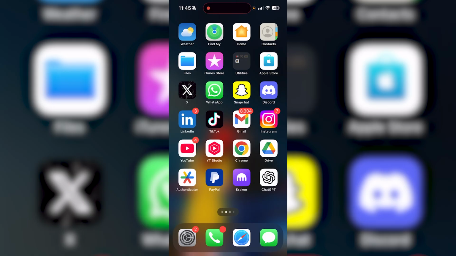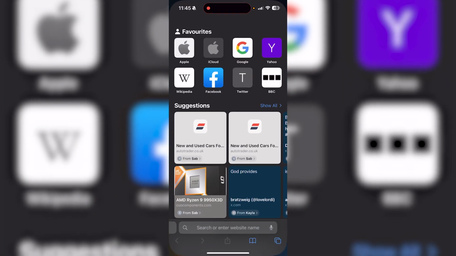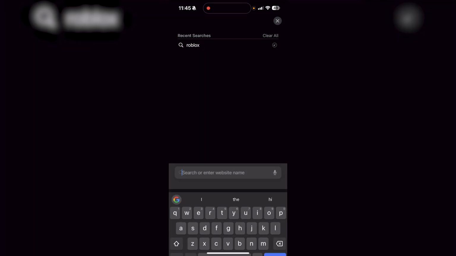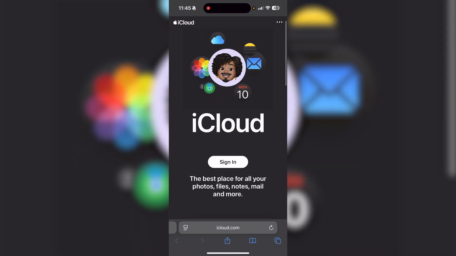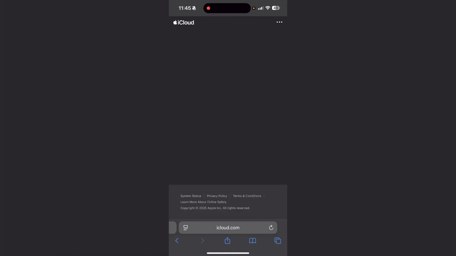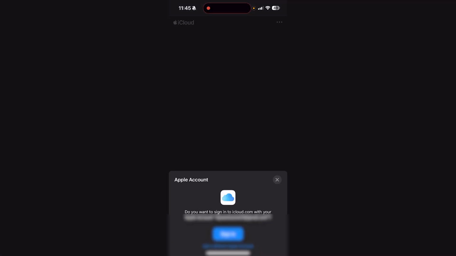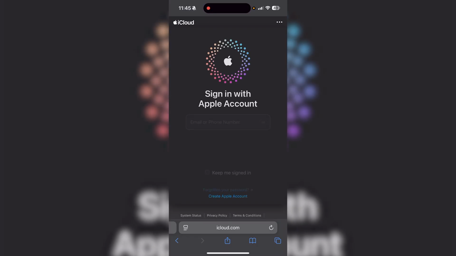Now, another method is going on over to Safari. And this method is very useful because you don't have to do it directly from your phone, but it is something that I would recommend. From here, just go over to your search and type in iCloud.com. Once you're on iCloud.com, all you got to do is press sign in, and then you can either sign in with your normal account or you can use a different Apple ID account.